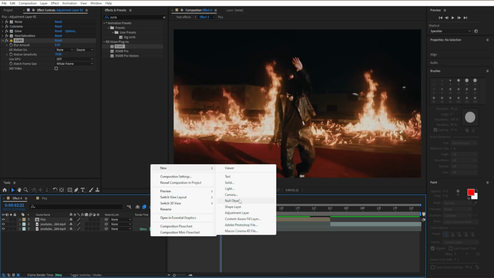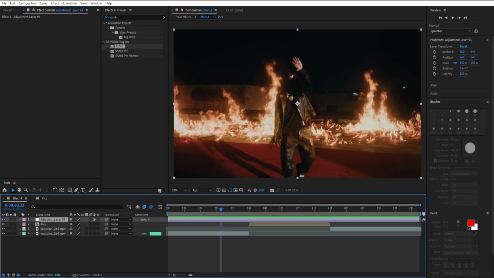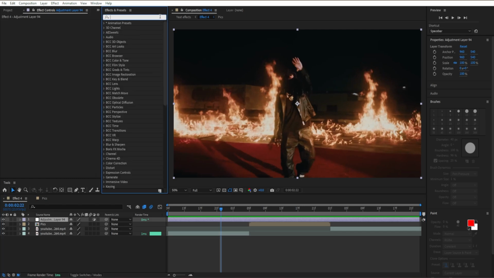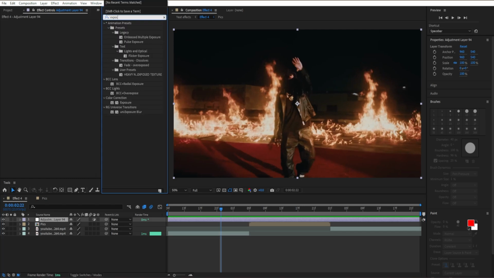Go to our left side, go to New, and create our new adjustment layer right here. And then we're going to make our new transition right here. It's going to be very simple, just a nice flash transition. So I'm going to type in exposure in the effects and presets tab. Go to color correction and drag on exposure.